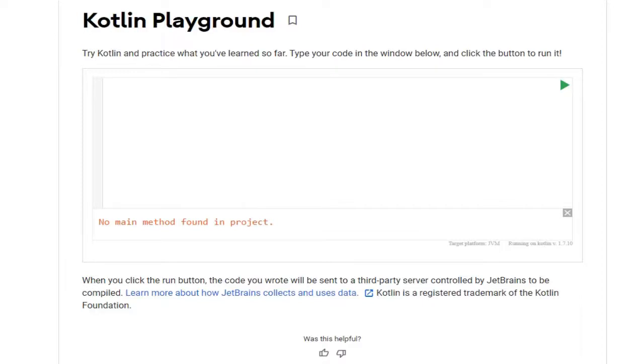Okay, let's get started. In the last video, you saw the Kotlin program. I'm using Kotlin playground by Android developers, Google. This is the best one without installing the IDE, that is IntelliJ. If you want, you can install the IDE too. I'm using the web IDE so that everyone can follow it.